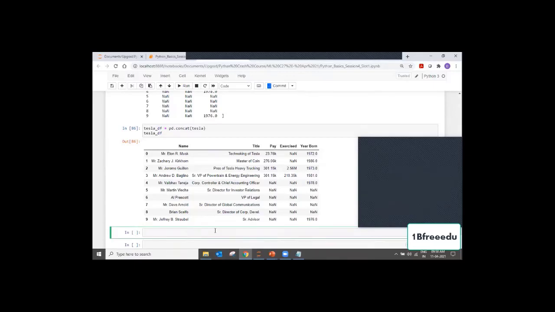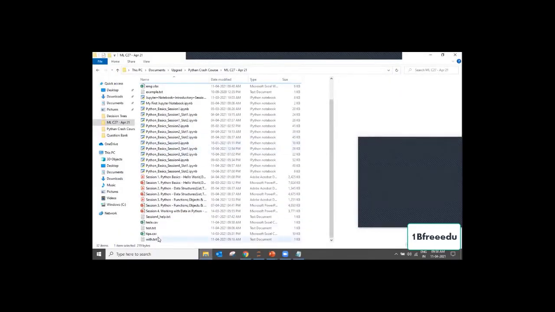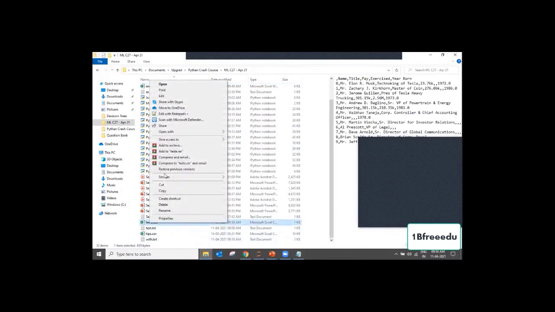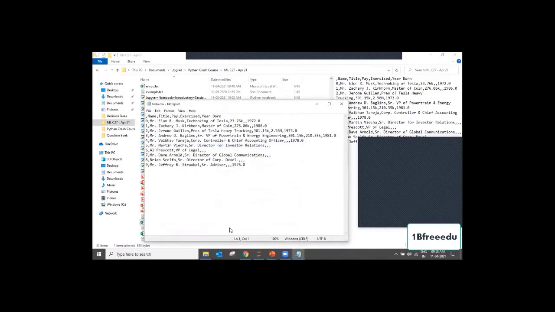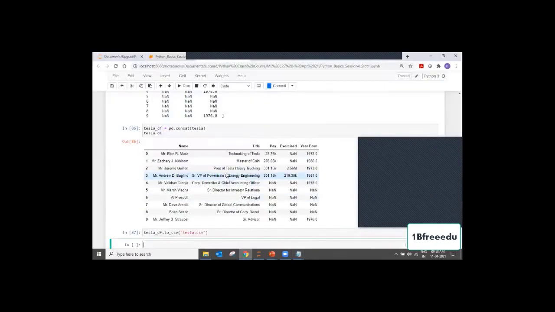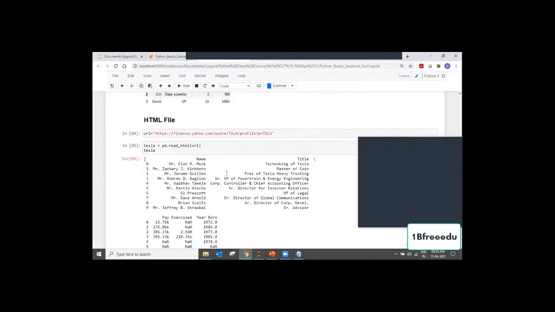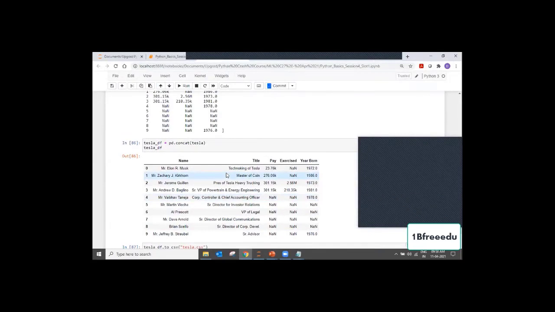Can we make it into CSV? Yes. This is a data frame now, so you can write it to a CSV. What I'll do is write tesla_df.to_csv and tesla.csv, and that's it. You have created tesla.csv. Where is tesla.csv? Here it is. Once it is in a data frame, you can save it in a CSV, save it in Excel, save it as JSON. I have told you. Once it is in a data frame, you can do whatever you want.